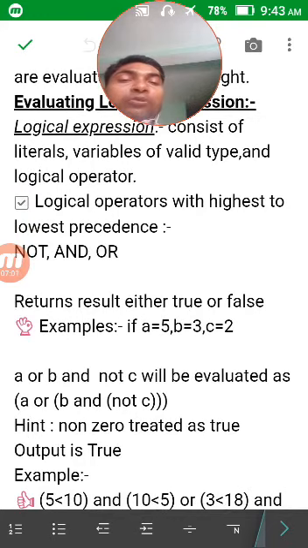If a is equal to 5, b is equal to 3, c is equal to 2, then a or b and not c will be evaluated like in parenthesis a or in parenthesis b and in parenthesis not c. In this expression, I would like to tell you the parenthesis has highest priority. So this expression will be evaluated from innermost parenthesis.